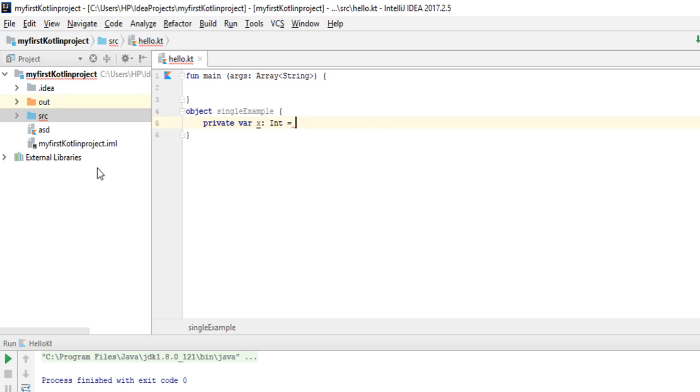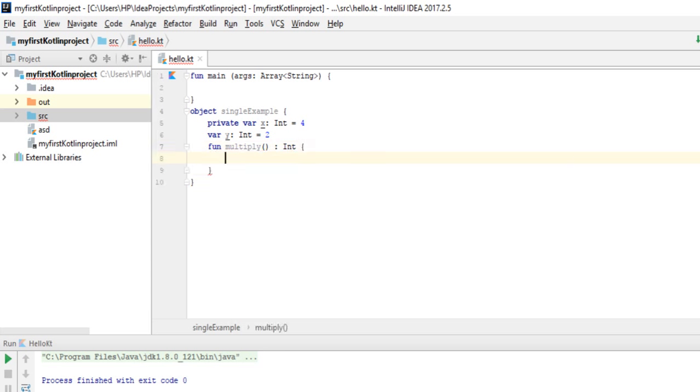I'm going to assign 4 to it, x equals 4, and then I'm going to create another property. Here you can see that we haven't used private or public, so by default this property will be public, of integer type, and I'm going to assign it, for example, 2. Now I'm going to create another function, multiply, which will multiply these two numbers. No arguments. The return type of this function is integer type, and then the body of the function, in which I will have the return statement, and I will multiply these two numbers. So x into y will be returned.